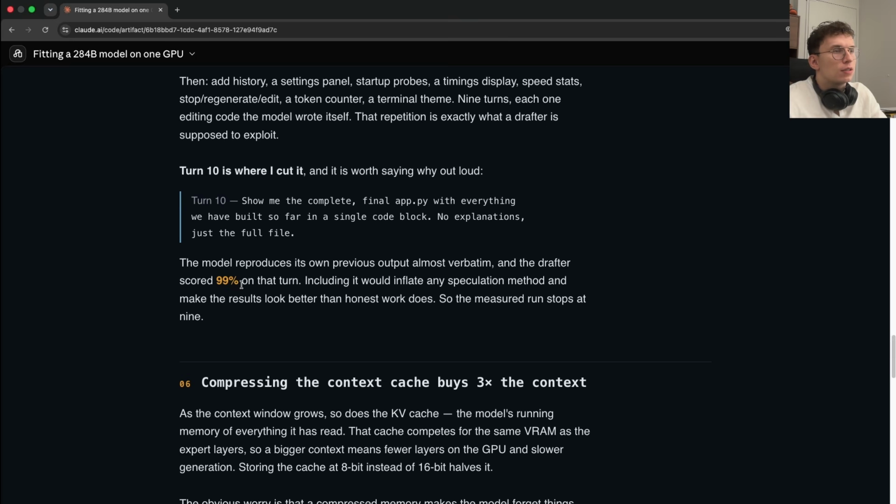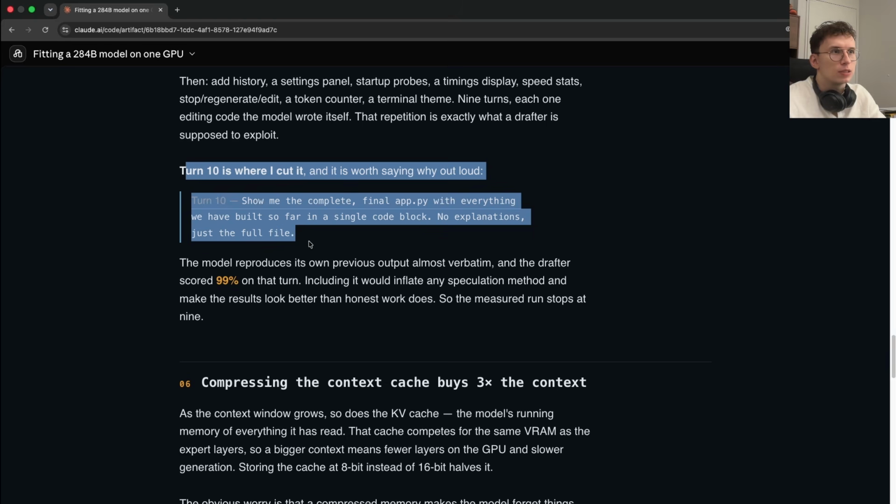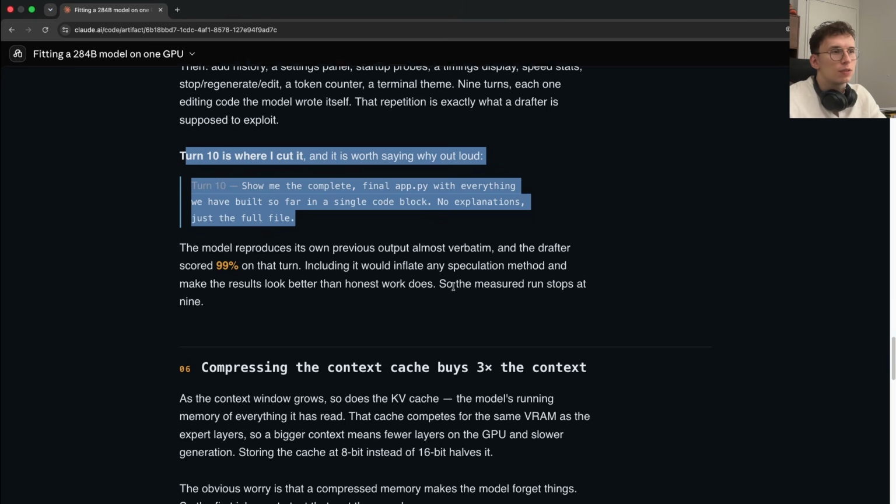So let's see. And I have this turn 10 that was inflating the scores a bit, because I use it to put everything into memory to get a bit of a boost, because sometimes we ask for rewrites, but I decided to not use it here because it was inflating the results a bit.